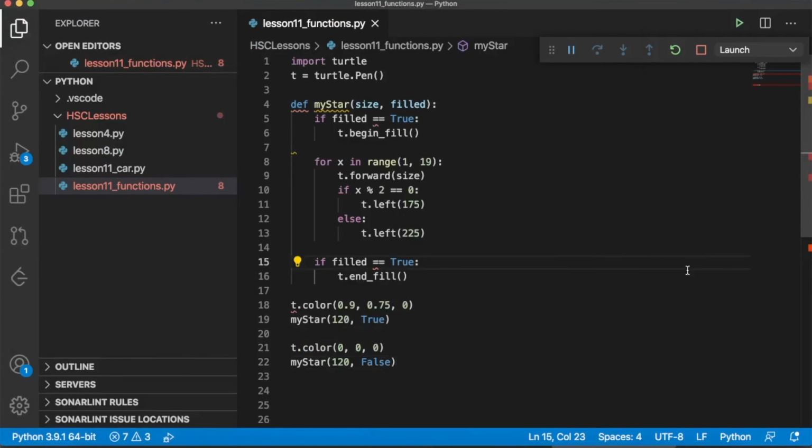Now that's all for this week's Python lesson. Two more challenges. Try drawing an octagon and a filled octagon, and you can also try drawing another star function that has the size and the number of points, and it'll draw the star accordingly.